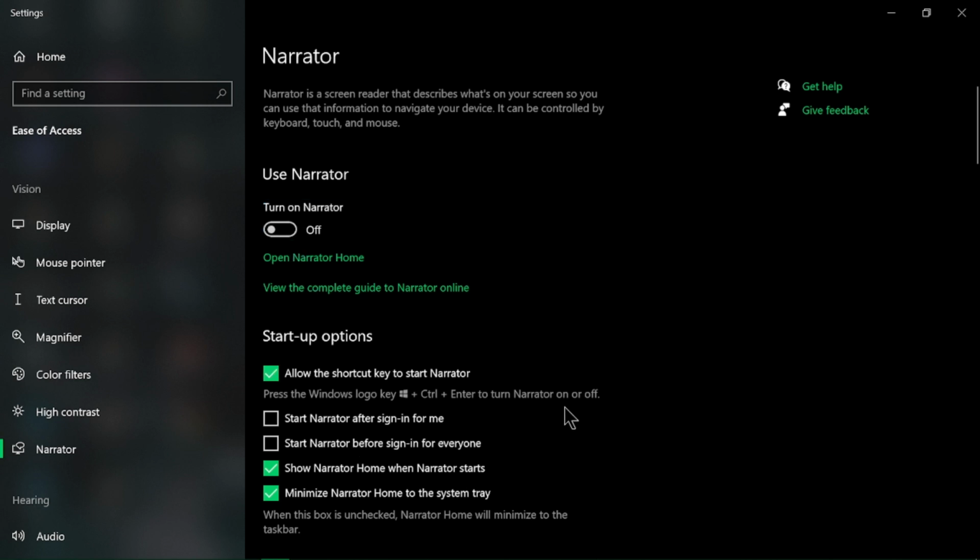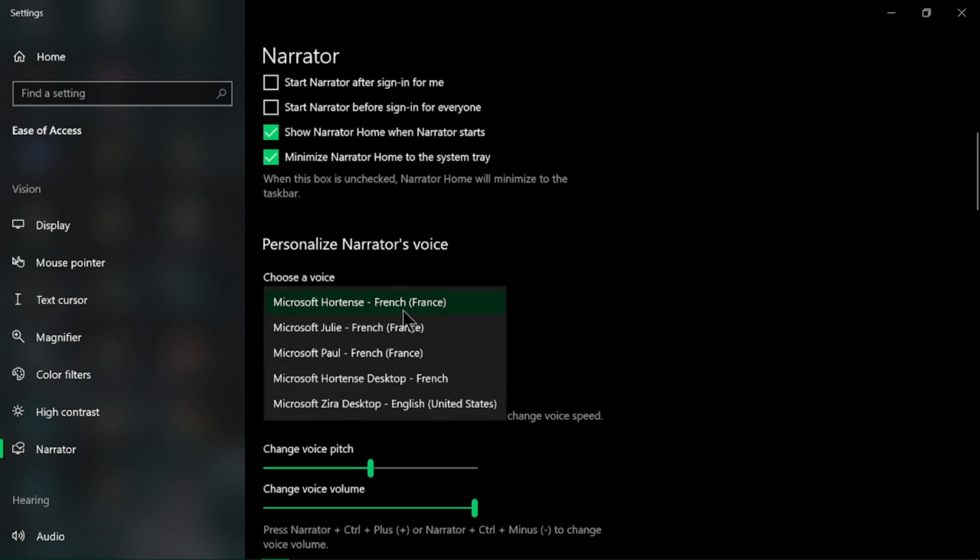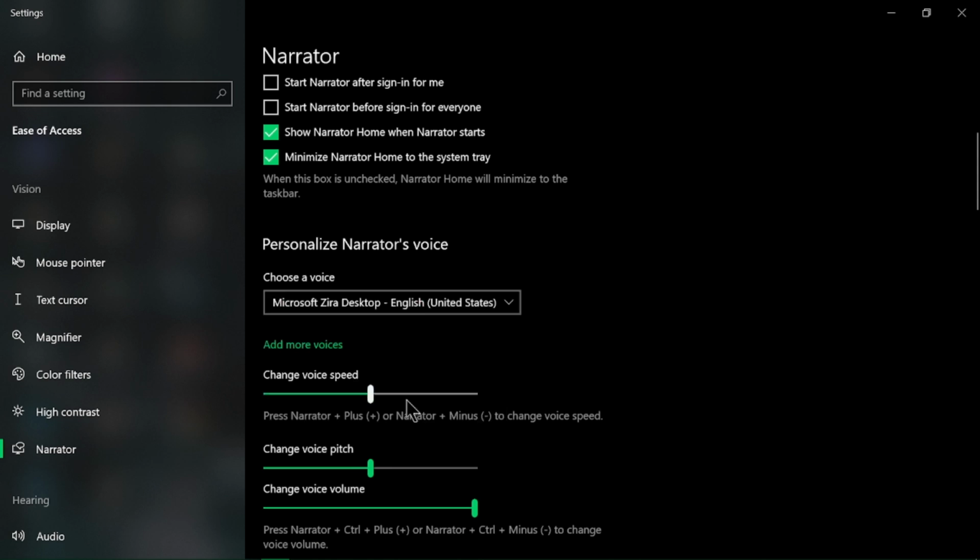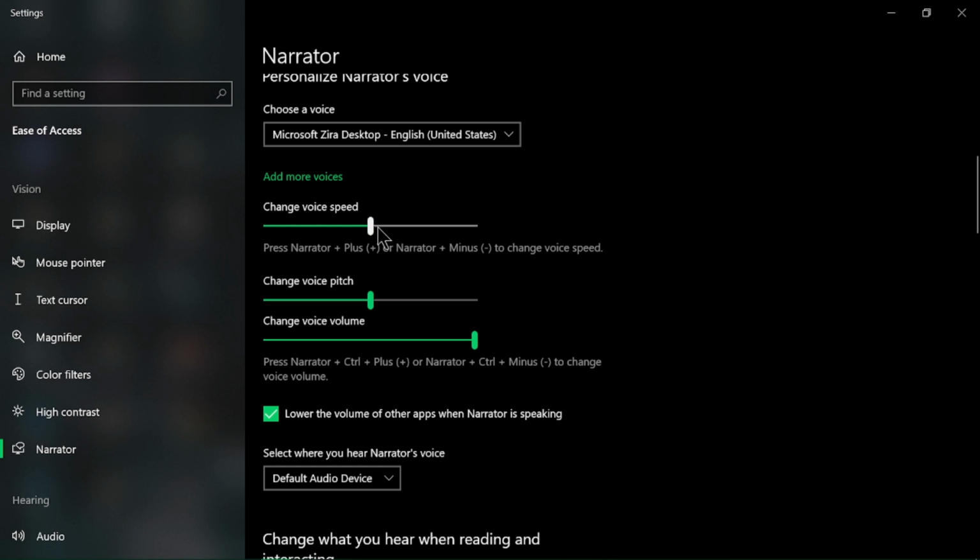Narrator offers different scan modes for faster navigation. Press Caps Lock plus up and down arrow to cycle through headings, links, or landmarks. This helps you quickly find specific sections on a web page or document.